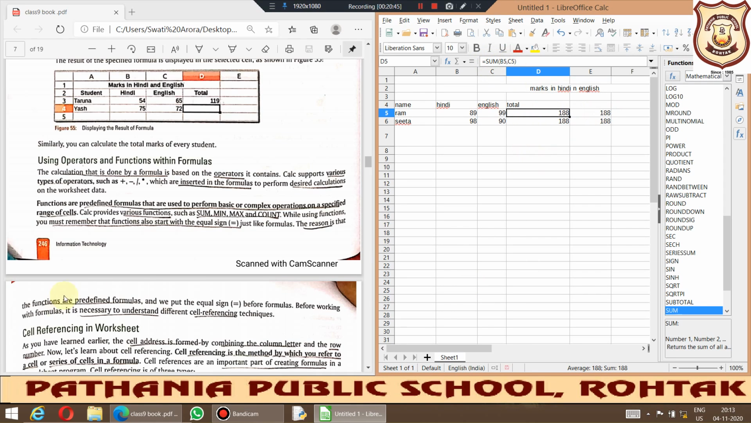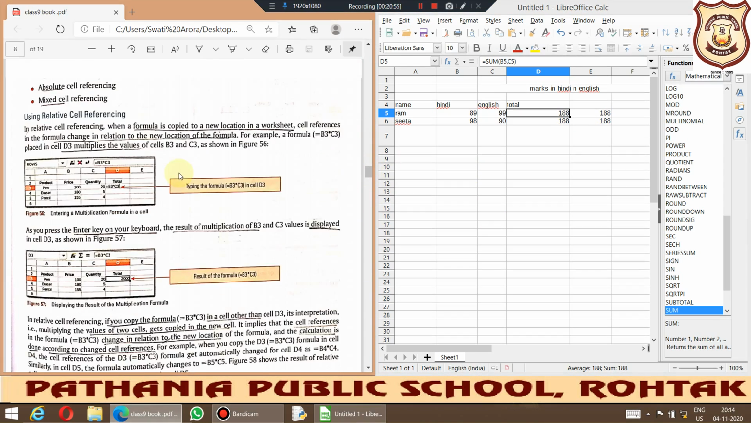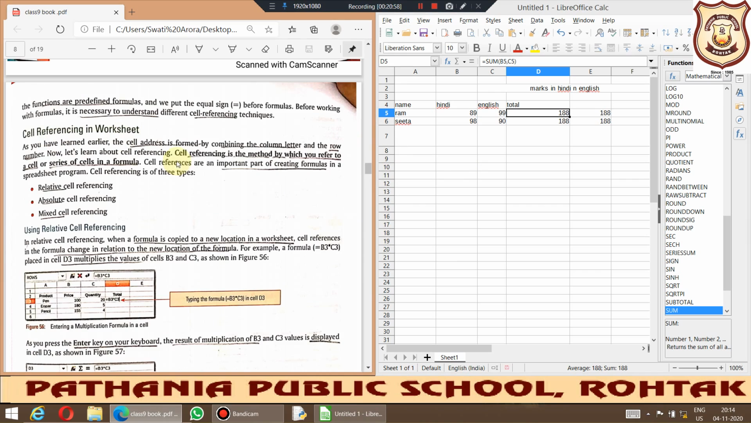Next, a very important topic is cell referencing in the worksheet. So what are cell references? Firstly you should be clear about it. Cell referencing, the definition says, is the method by which you refer to a cell or a series of cells in a formula.